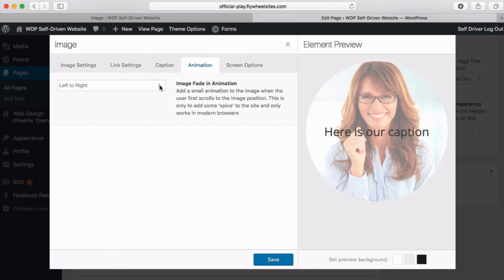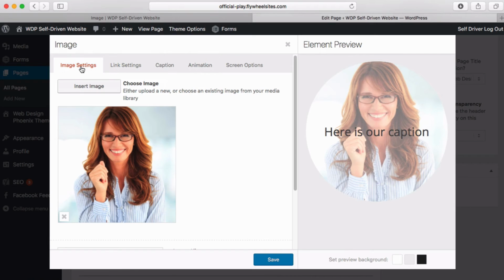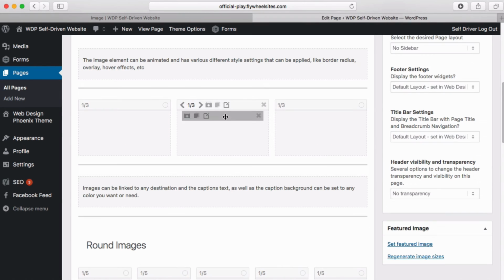The animation is what happens. How does the image pop up on the screen? And these are some cool animations that happen. You probably saw when I started this video, the circles sort of rolled in. There's different things that you can do here, and go ahead and experiment with those. And so adding images is really easy to do.